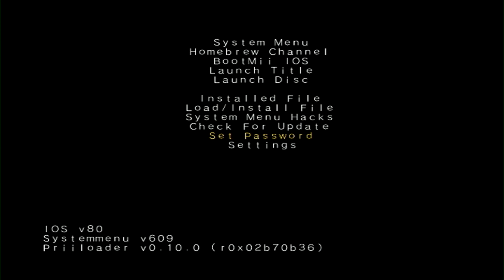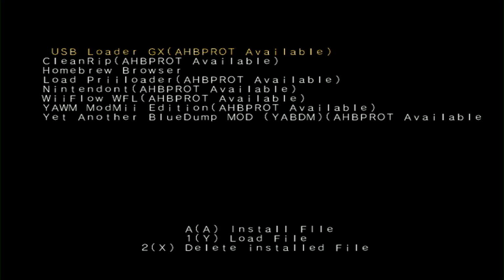And now from here, navigate down to load/install file. And this will list all of the homebrew available on your SD card. So if you want to load directly into, say, USB Loader GX, just press A on install file for this one, or if you want to use WiiFlow, or if you want to use Nintendont, any of these.